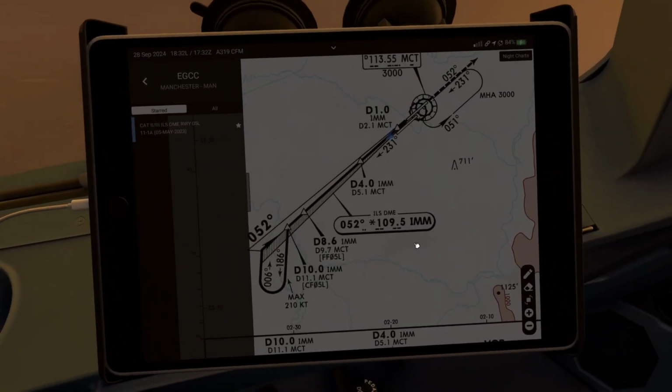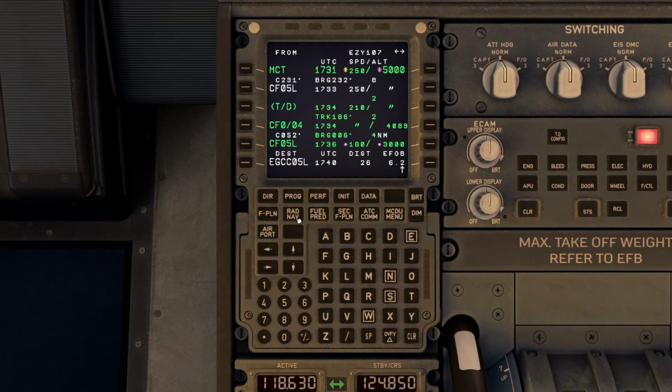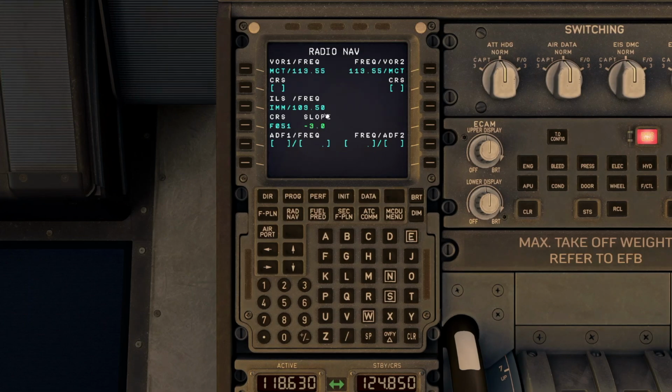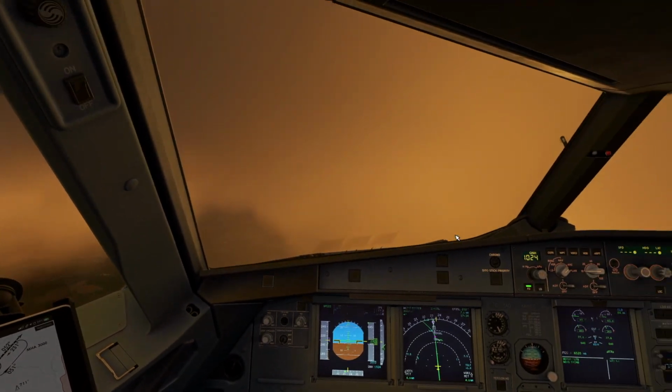Right, first off then, we need to check our ILS frequency and course. So we've got an inbound course of 52 degrees and 109.5 for the frequency. So into the RadNav page and just double check that, so 109.5, and we've got a course of 51 degrees, so that should be fine. I won't change that, it might just be a bit of a discrepancy, but should be close enough.